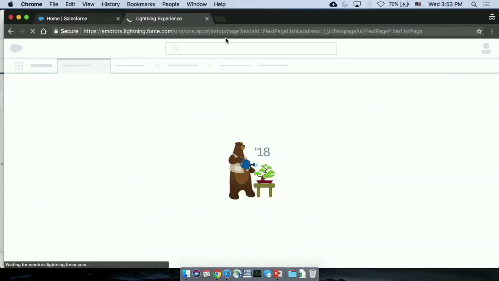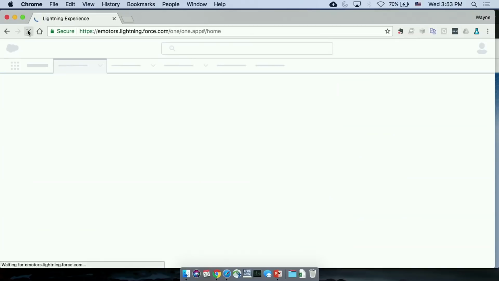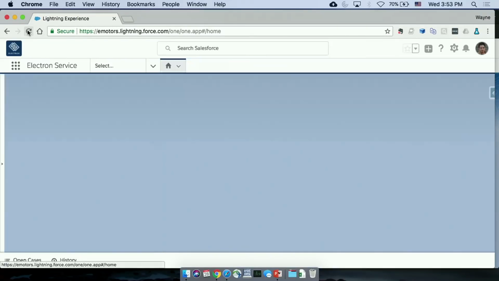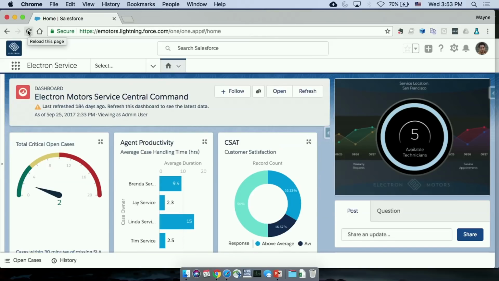So now I'm just going to quickly switch back to Sam's homepage. I'm going to refresh this view and keep my fingers crossed. As you can see, voila, there we go. Sam has a customized homepage with the exact information that he's looking for. He has details as to how his service department is running, as well as the technician's dashboard.